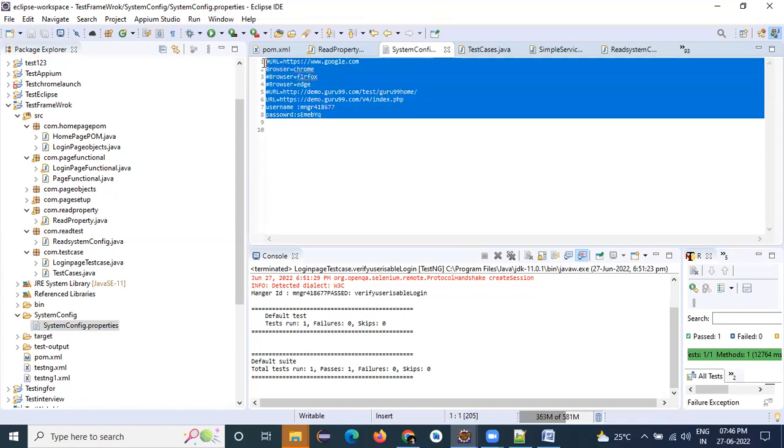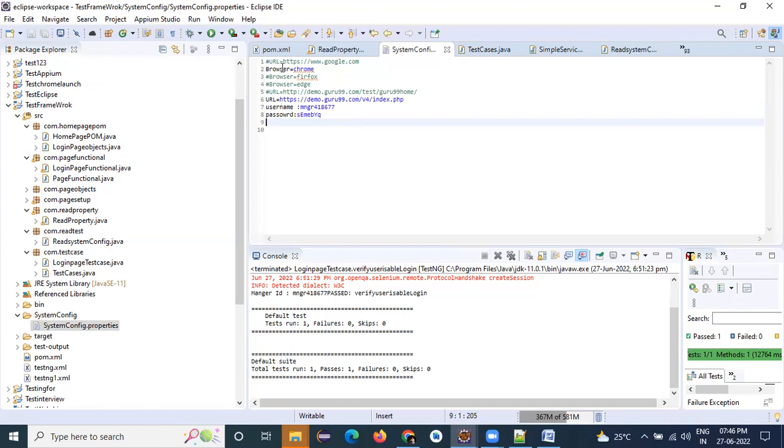So now if you see here, this is generic. I can modify anything. It will read based on the key, whatever value is provided. Assume the username and password also got changed. You can modify here, instead of, as in other test cases, directly hard coding. Now we didn't hard code here. We are reading from the system config file.